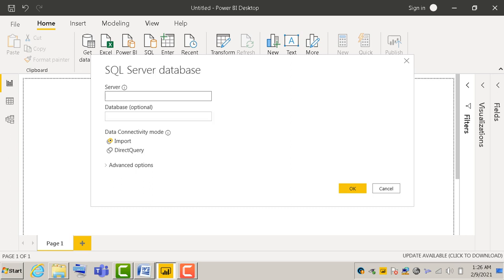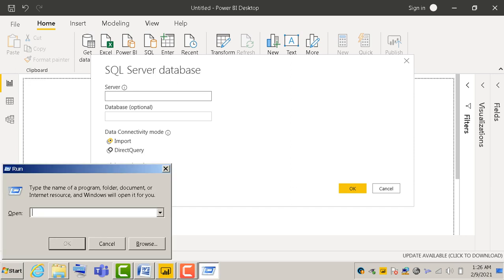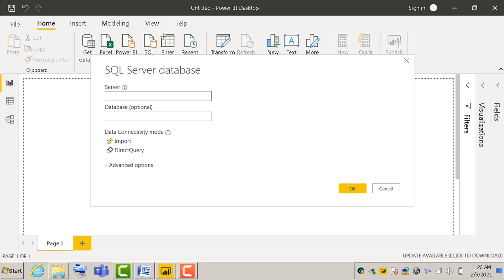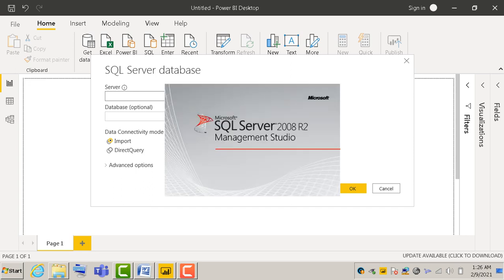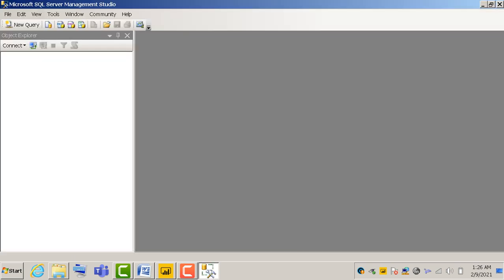Before providing information in the SQL Server database wizard, let us first connect to our SSMS, which is SQL Server Management Studio. Let me just open my SQL Server Management Studio. I am pressing Windows R, which will open the Run command, and there I am typing SSMS and hitting enter. My system will start SQL Server. My current version is 2008 R2.